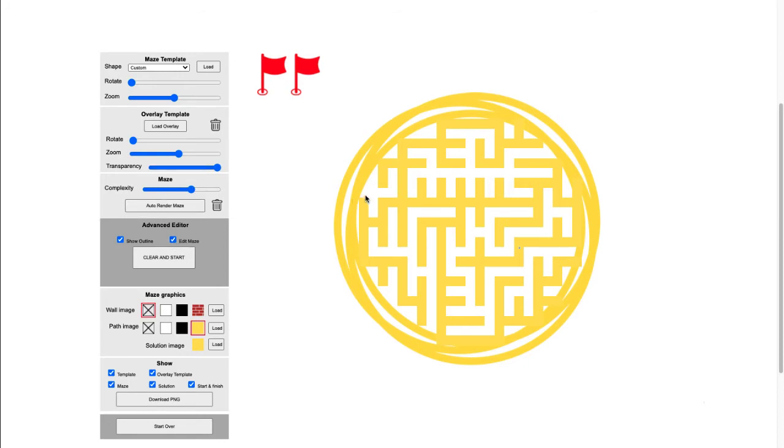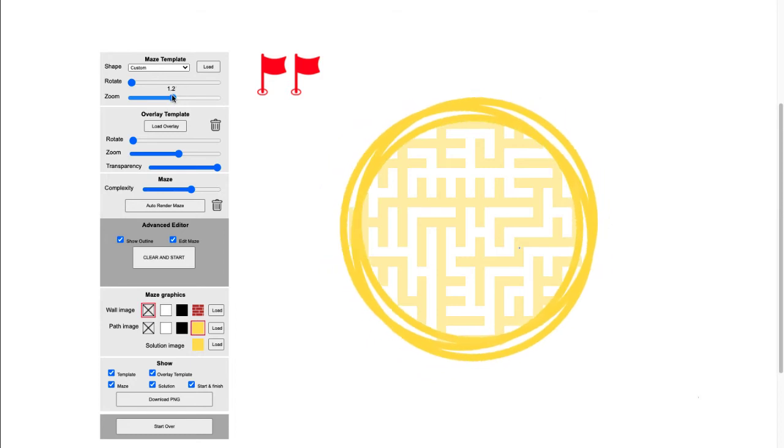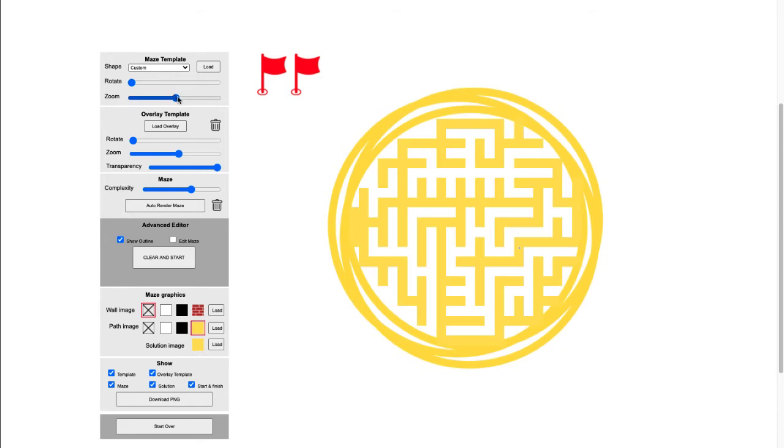And you can always click this button right here inside the advanced editor, and you can click edit maze, and you can simply add more path or wall just by clicking right and left mouse buttons, and you can see that that's going away, and you can zoom that in and zoom that out until you get it exactly where you think it should be. And then you just bring your flags in again, your start and stop points.